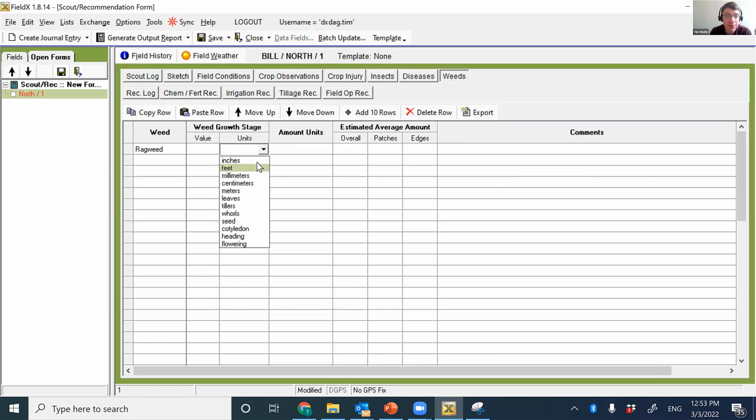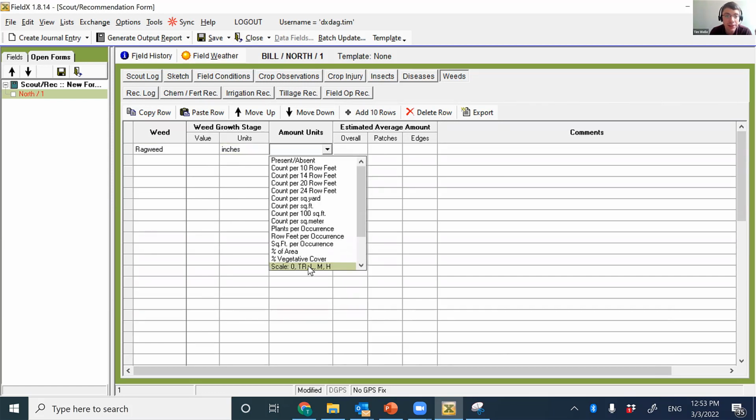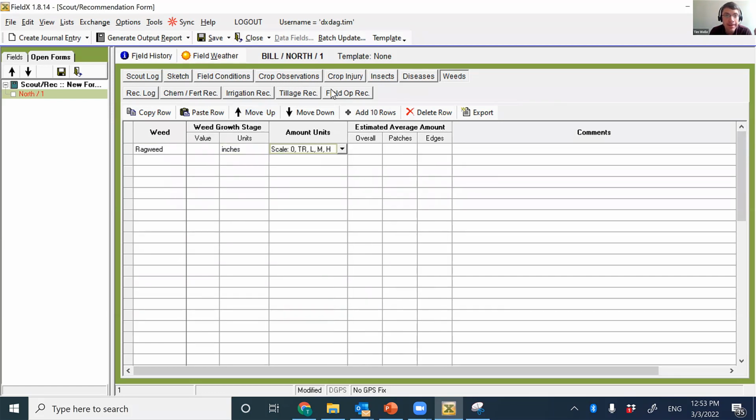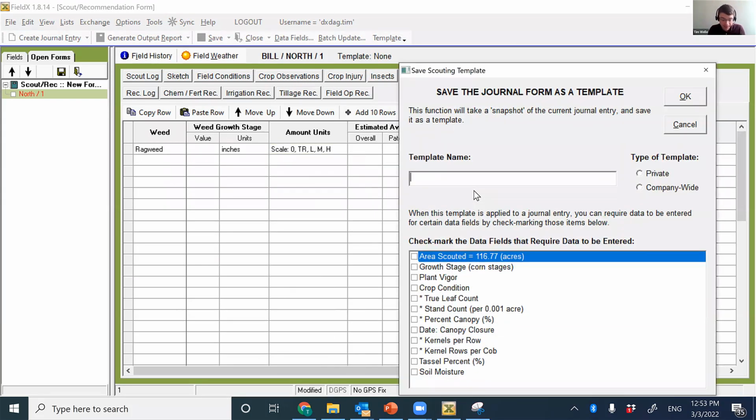Okay, same with insects or weeds, excuse me. Inches. Okay. All right, so that's the idea. I'm just going to save a basic scouting template.